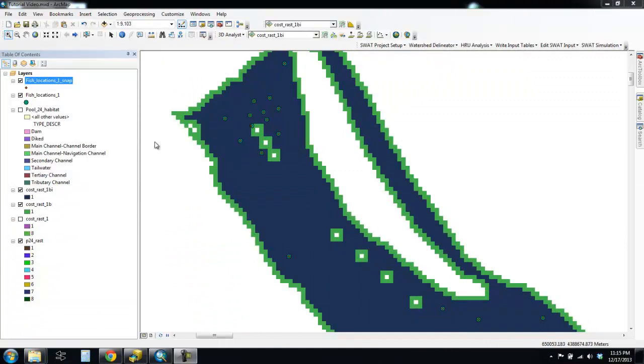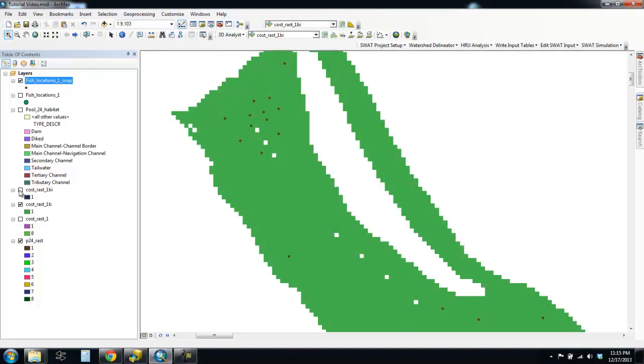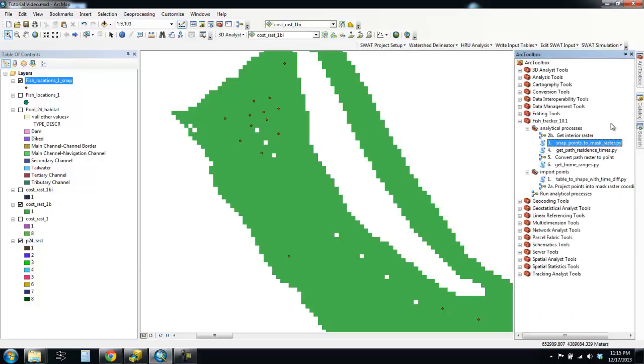Let's go ahead and turn off the original point file of fish locations because we're not going to use it anymore. We can turn off the interior raster. We're not going to use it anymore. And let's go to the toolbox.